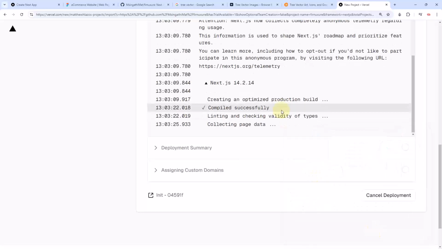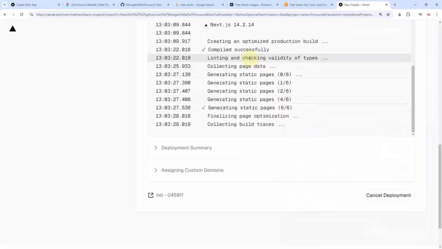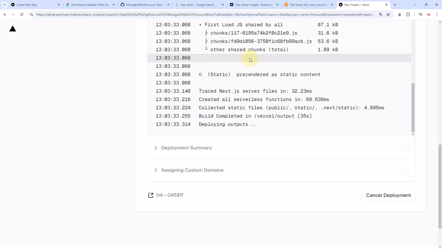This is showing you what Vercel is doing. Why is this important? Remember I said there might always be errors in this thing. It's very rare that it just runs smoothly.